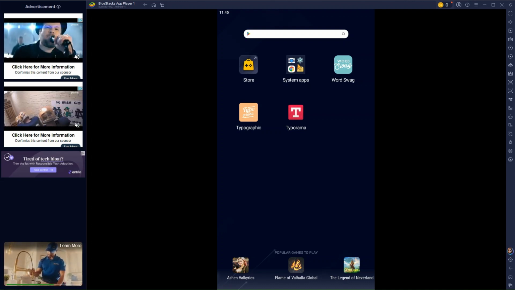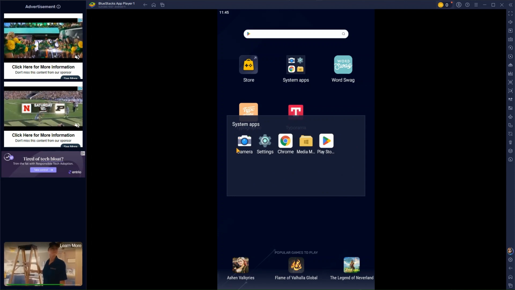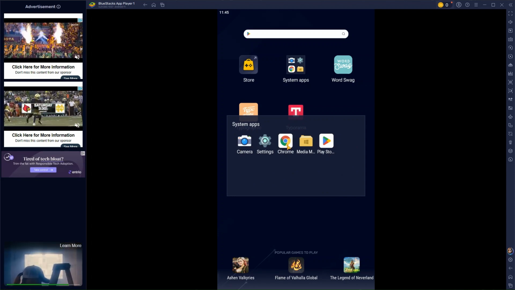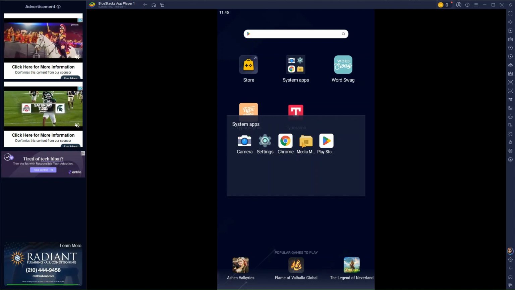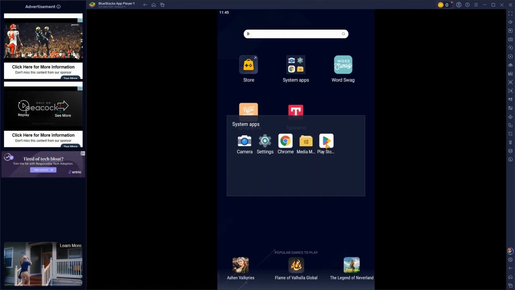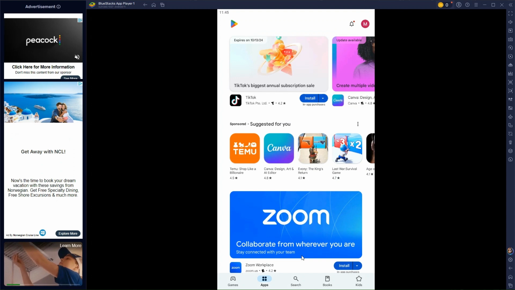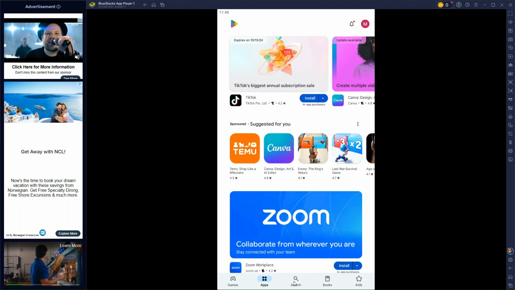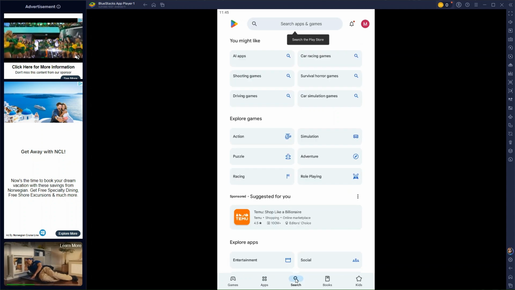What we're going to do here is click on System Apps up here at the top. As you can see, it brings up a screen for your camera, your settings, Chrome, which is your web browser, your media library, and your Play Store, which is where you download apps on Android. So you click on Play Store. You're going to have to sign in at first.